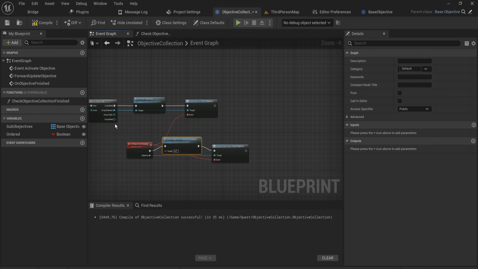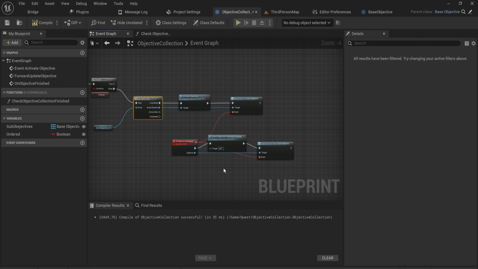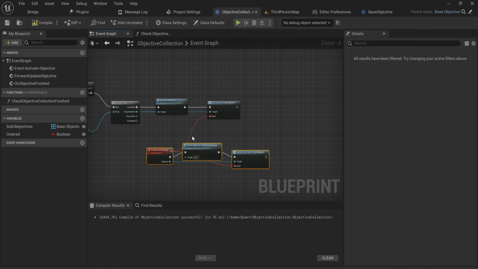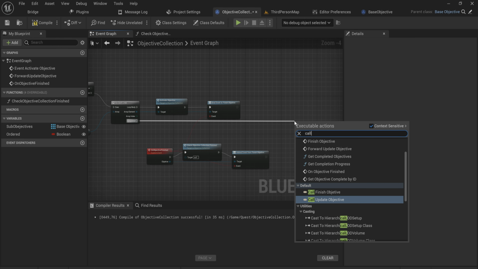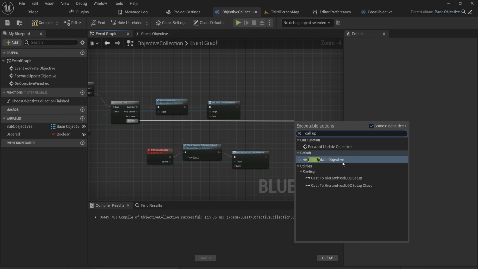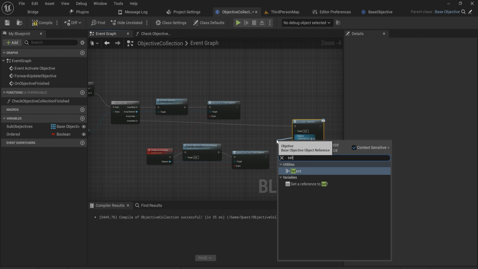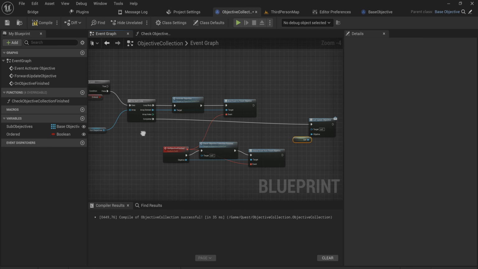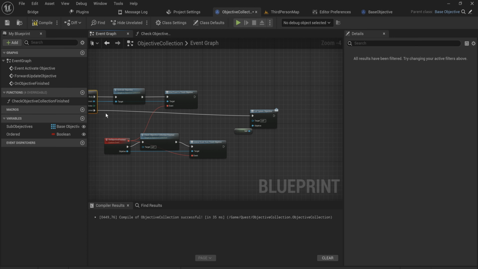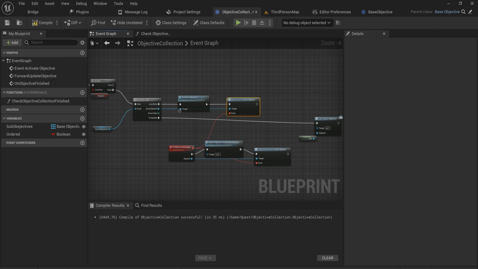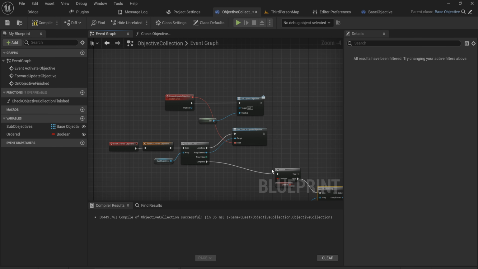Now, no matter what happens, after we complete this for each loop, and after any of these objectives get updated, what we for sure want to do is call update. So call objective update, and the objective that we're going to update, of course, will, as always, be a reference to self. And that will be called after we complete the for each loop, but also at the end of this onObjective finished event that is bound to every sub-objective.